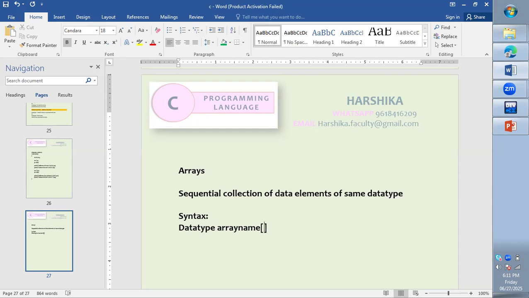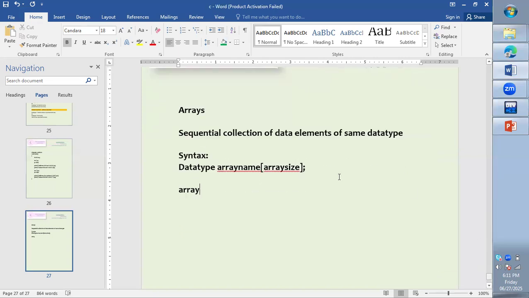So the syntax for creating an array is data type followed by array name, and we give the array size in square brackets. Array size is nothing but the number of elements we want in our array. At the time of declaration itself, we can assign values to the array, or we can use the array index. Each element can be accessed in an array using the index. The array index starts with 0. That is, the first element of the array will have the index 0, and the last element will have the index 1 less than the size of the array. So array size minus 1 will be the index of the last array element.